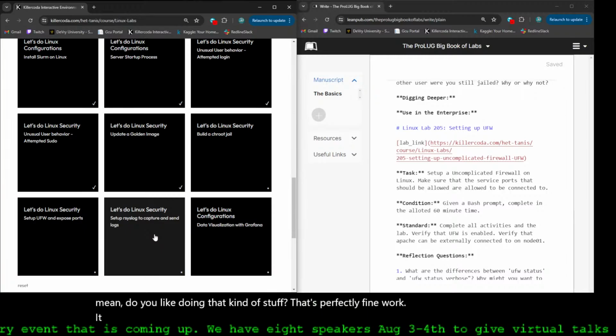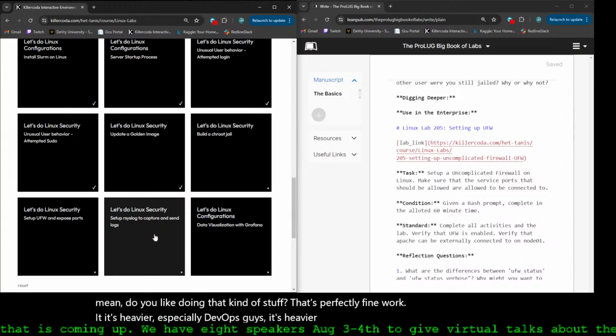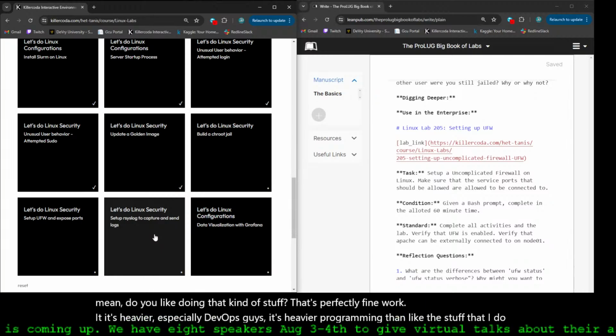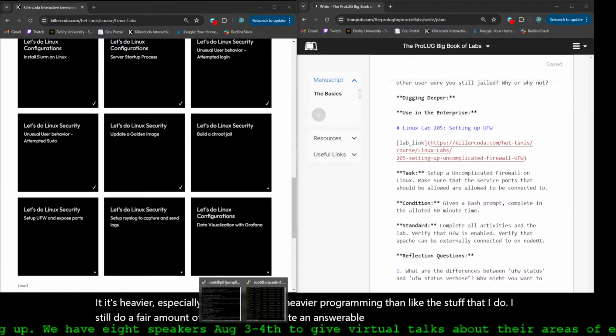It's heavier, especially DevOps guys. It's heavier programming than the stuff that I do. I still do a fair amount of scripting. In fact, I wrote an Ansible playbook today.